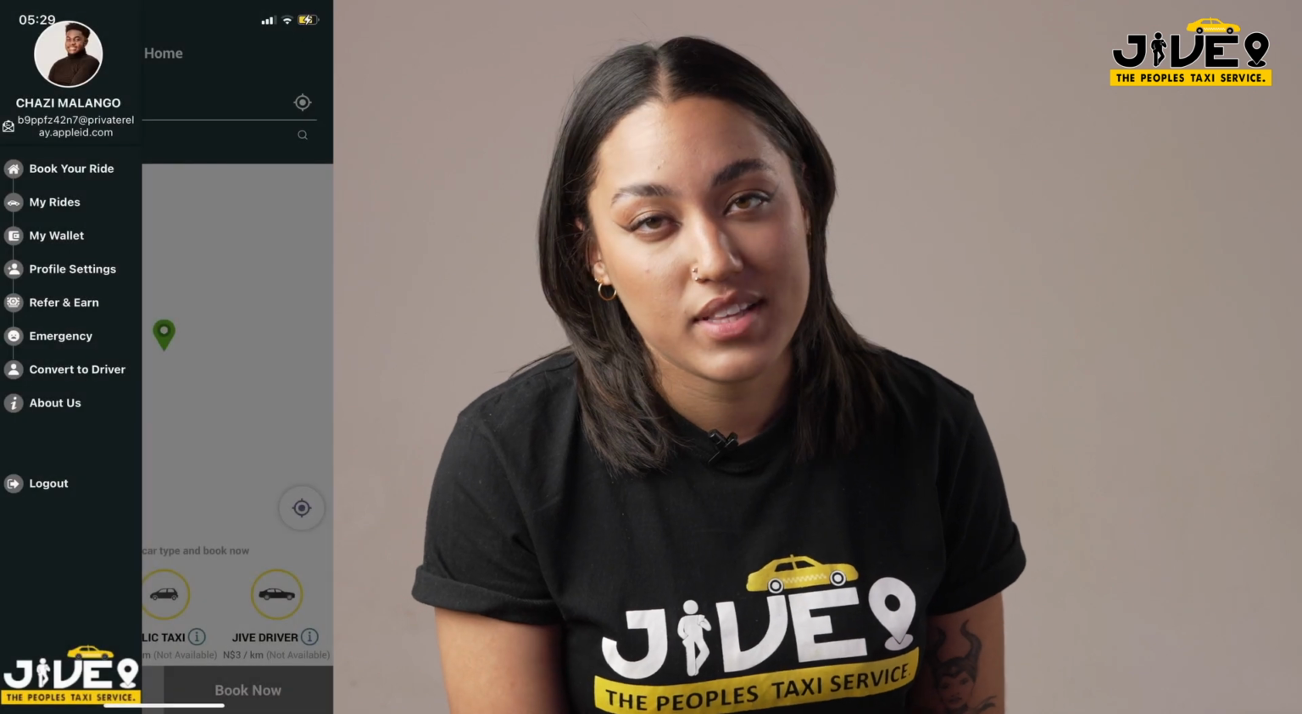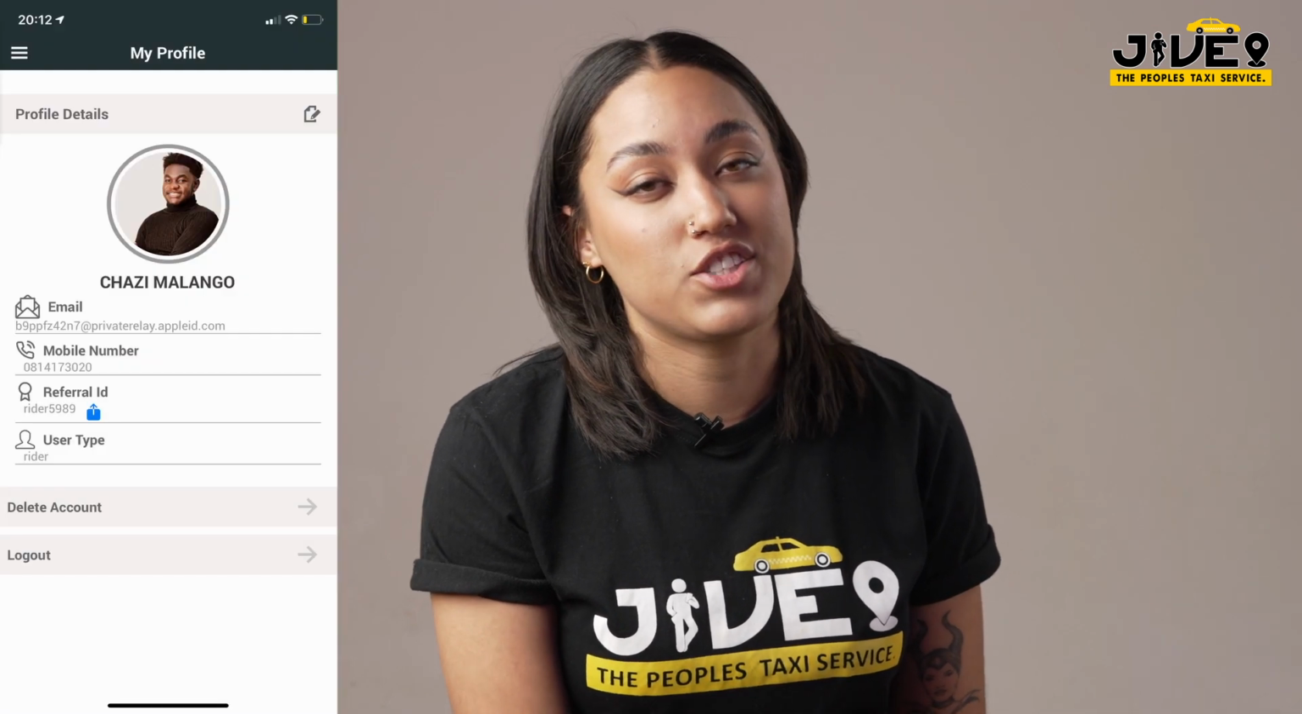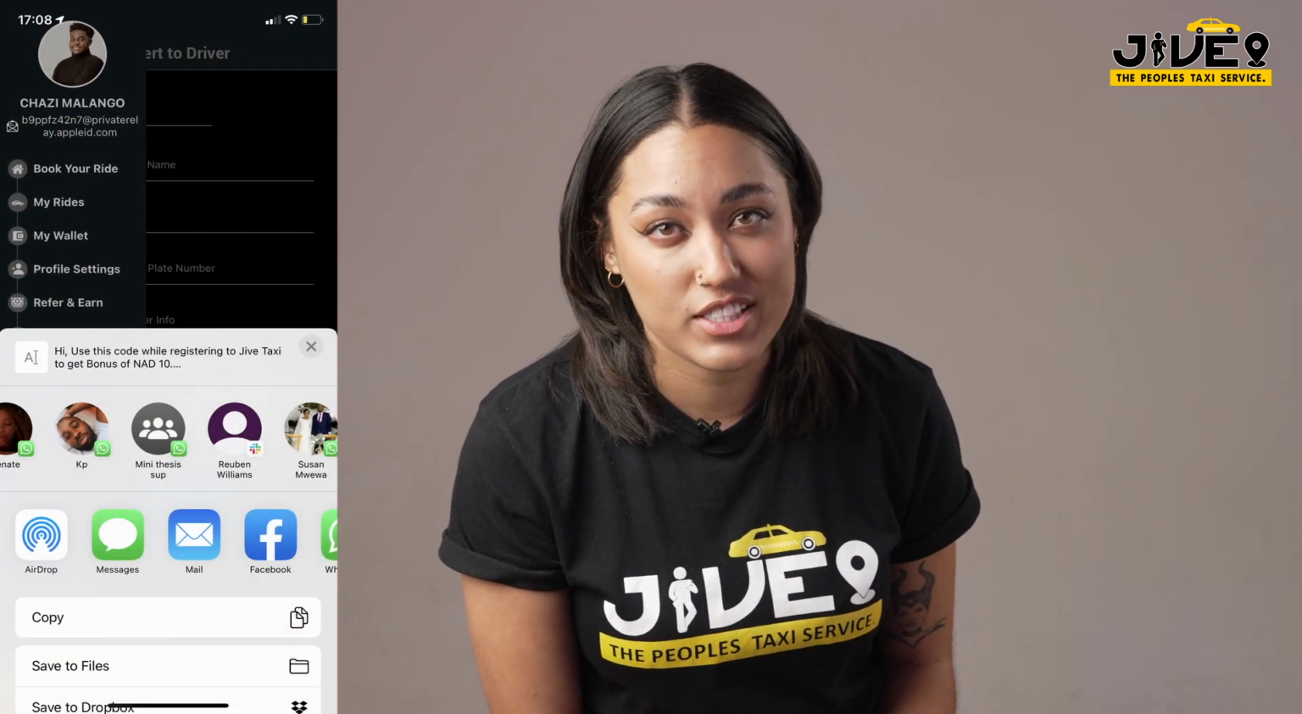So on the main menu, there's a list of things you can do. You can check your ride history and you can check your profile settings. So my personal favorite, you can share the app with a friend through the Refer and Earn feature and score yourself a free ride.